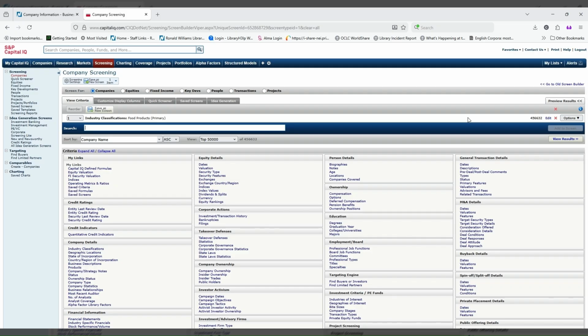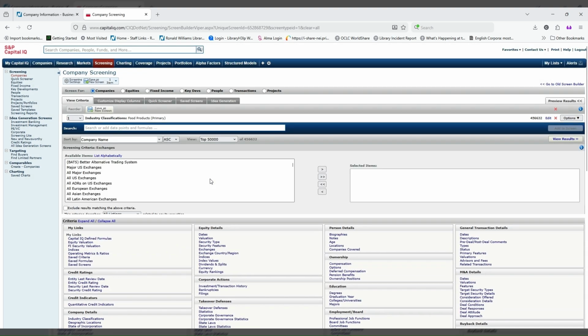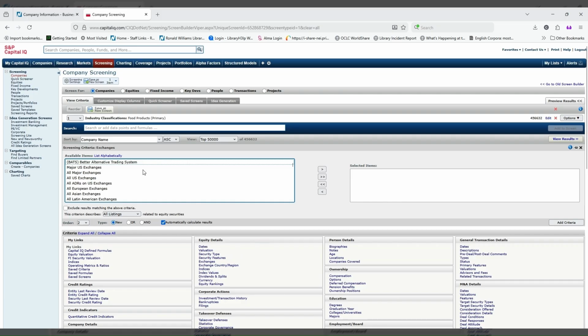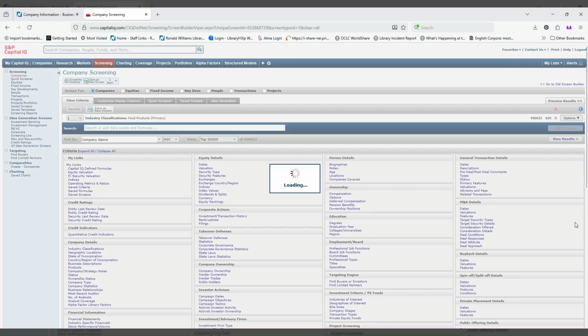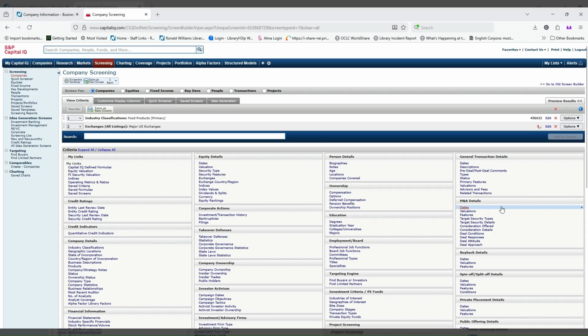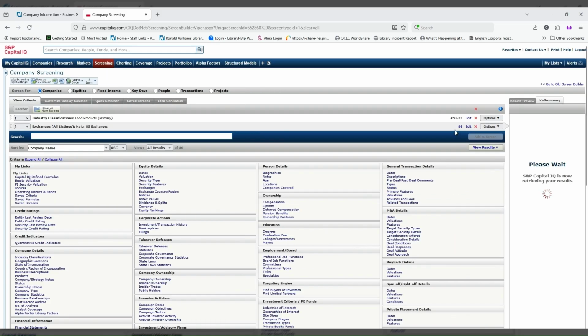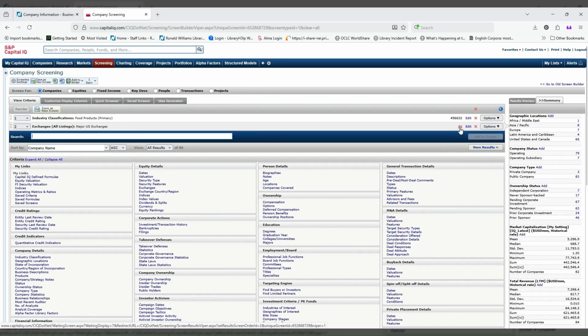We can seriously narrow this down by selecting an exchange. We have the ability to select major US exchanges, global major exchanges, and if we scroll down, we could select, say, only the NASDAQ or the New York Stock Exchange. Let's select all major exchanges, click this right arrow to add it, then add the criteria. We now have a much more manageable list of hits at 86.